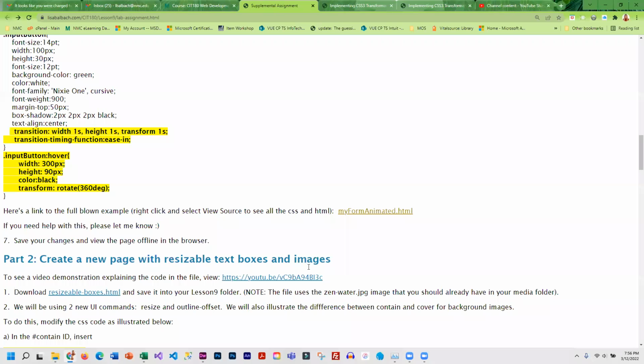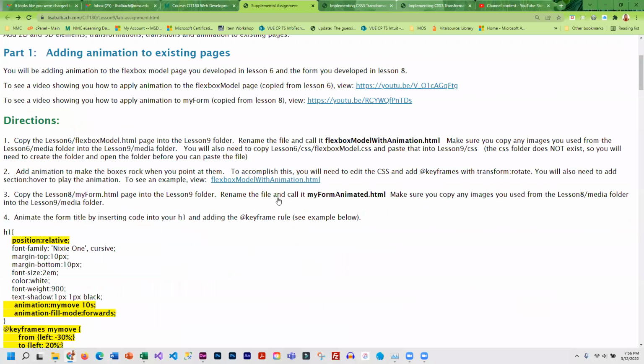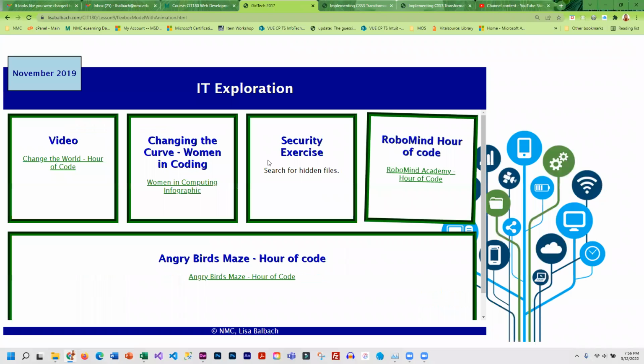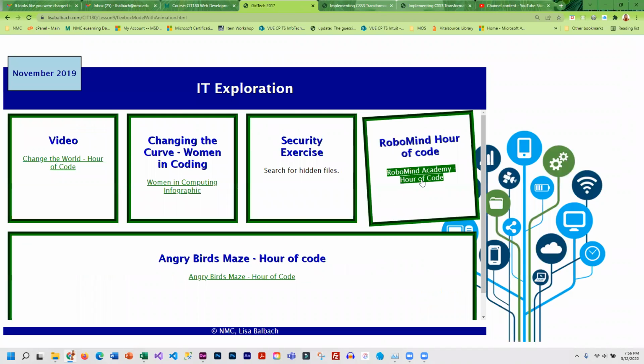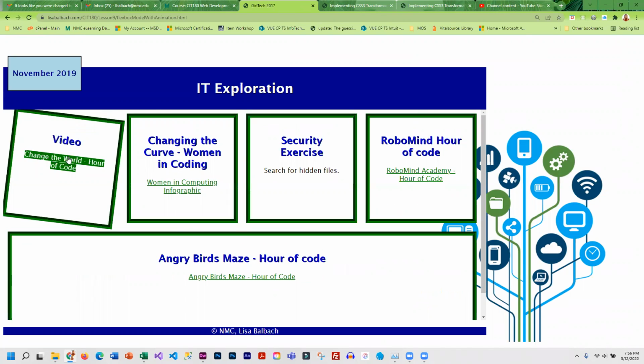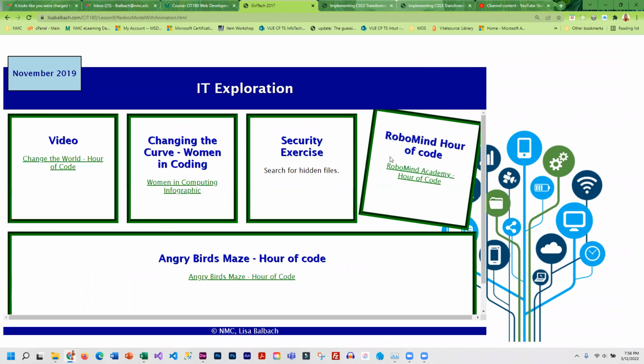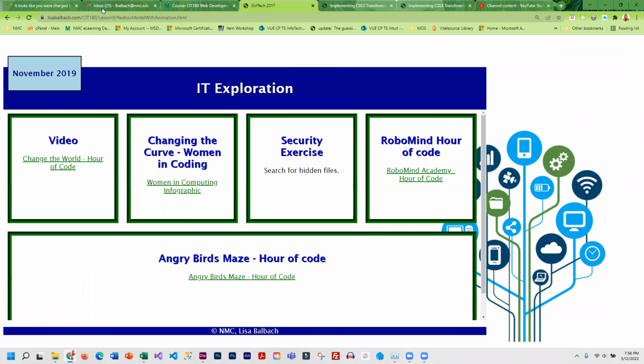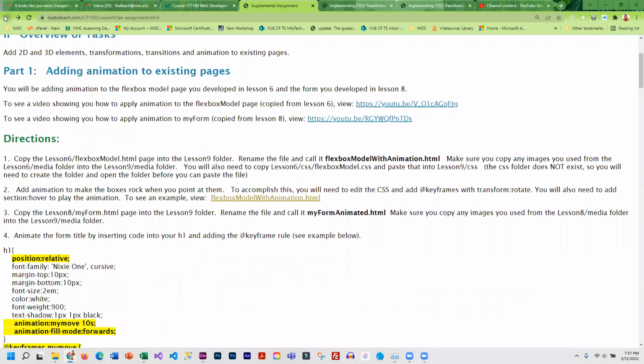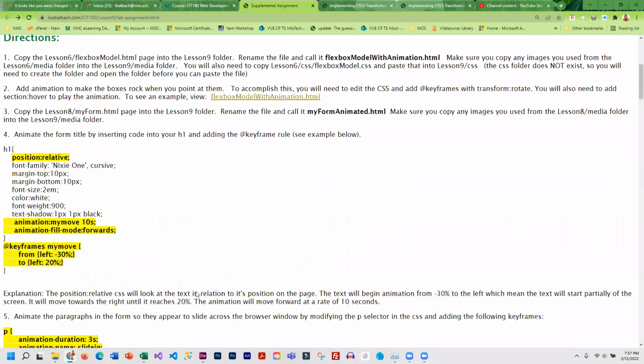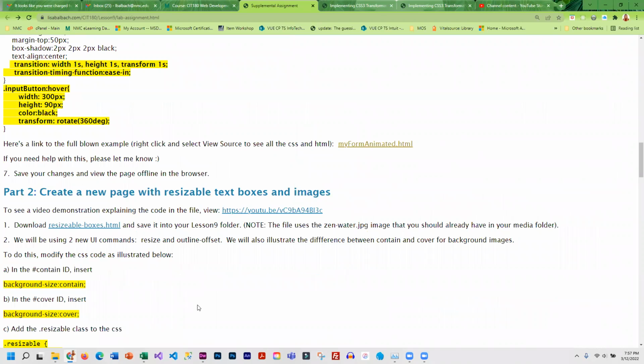And same with the Flexbox. And so this is just set up to rock. You know, and if you want to change the animation a little bit, if you want it to do something a little different, that's okay too. Totally up to you. But you do need to have the Flexbox model and your form animated.